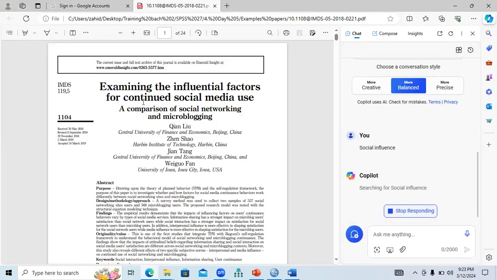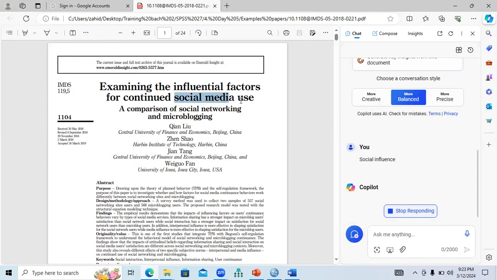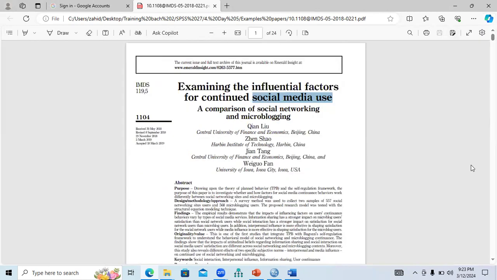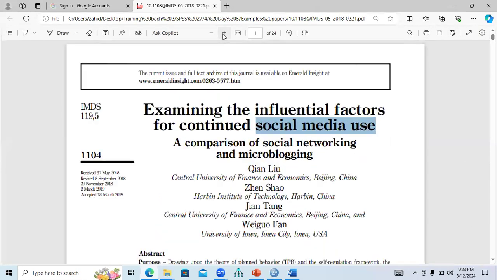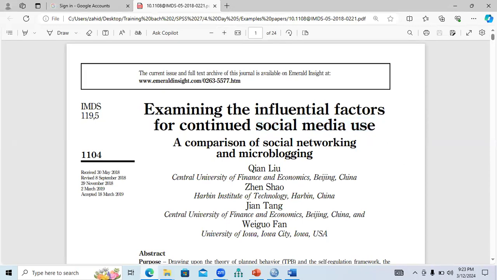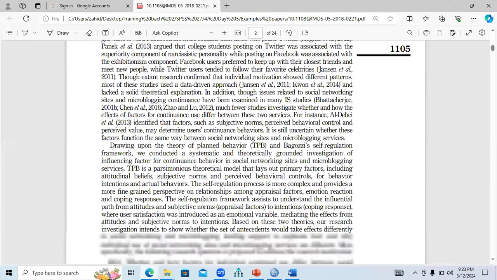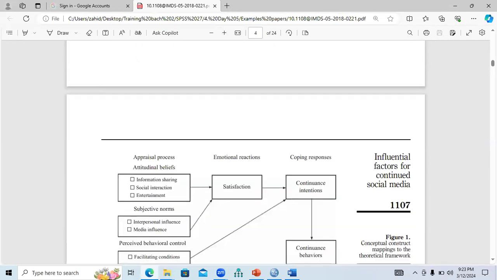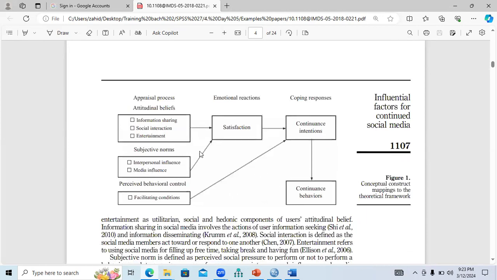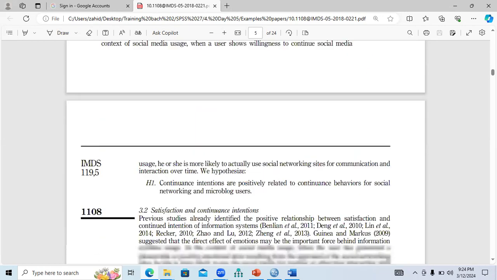Examining the influential factor for continued social media usage. Now, social media usage. You can check out how they have found out the influential factor on social media usage. So I need to show you something. Like, this is the model. They have used information sharing, social interaction, entertainment, subjective norm like interpersonal influence, media influence, facilitating conditions. They have measured their impact on satisfaction, and on satisfaction to continuous intention, and on continuous intention to continuous behavior. This is basically the model they have used.